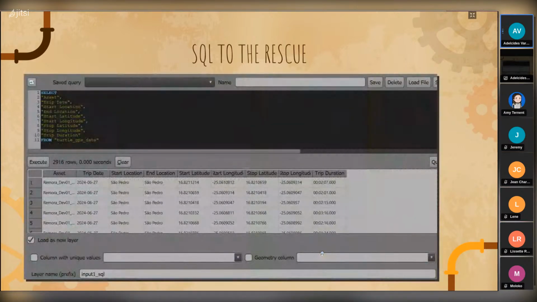Okay, this is an example. For example, using DB Manager in QGIS, I can connect to a particular dataset, in this case a spreadsheet, select, for example, only the fields I want, and import it back to the software to do everything else I need. I can change the name of the field.